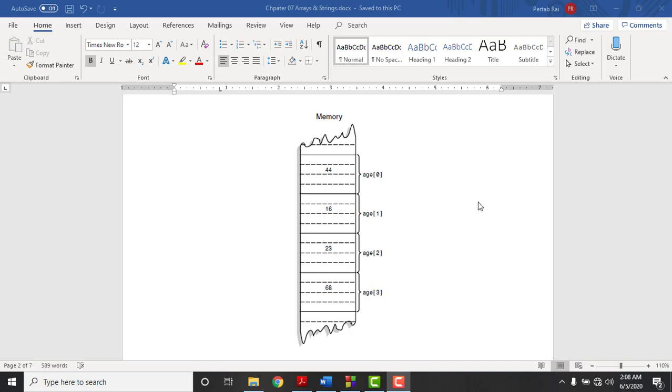Now suppose at index 0 we have stored the first number, which is 44, and then at index 1 we have stored the number 16, and then at index 2 we have stored the number 23, and at index 3 we have stored 68. So from 0 to 3 in total we have 4 elements, and every single element is stored at the respective memory location made empty by the compiler, and all the elements will be at consecutive memory locations. So index 0 is at this location, then index 1 is at this location, index 2 is at this location, and index 3 is at this location.